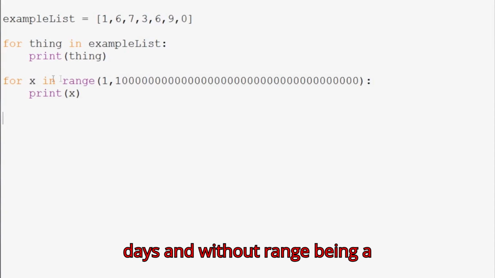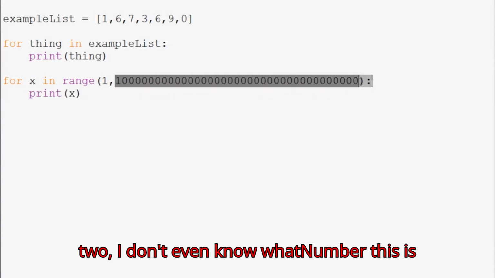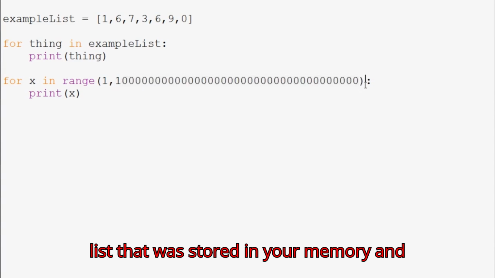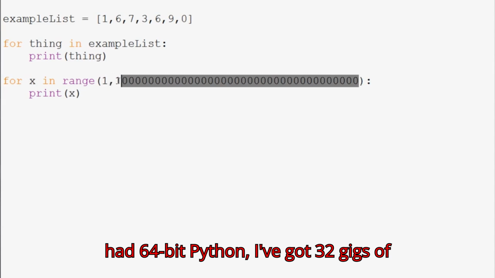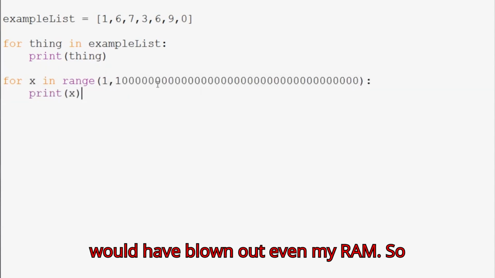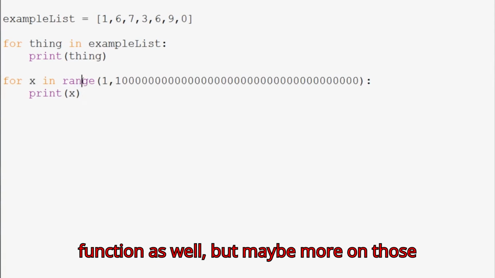Now in the old days, and without range being a generator, this generation of 1 to, I don't even know what number this is, would normally have created a gigantic list that was stored in your memory. Even if you had 64-bit Python, and I've got 32 gigs of RAM, I would estimate that this probably would have blown out even my RAM. So anyway, that's the idea of a generator function as well, but maybe more on those later.